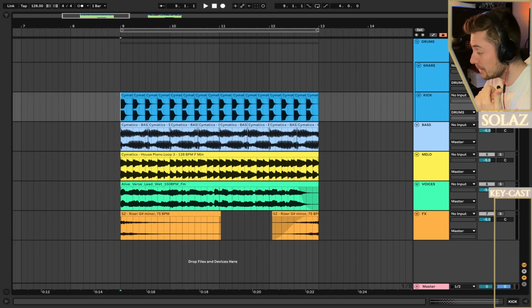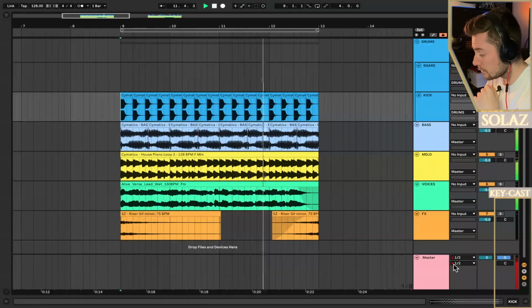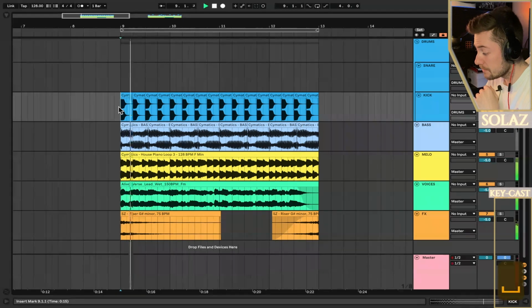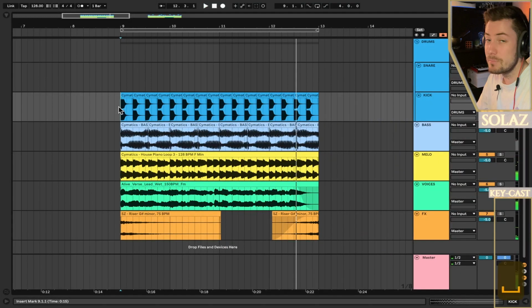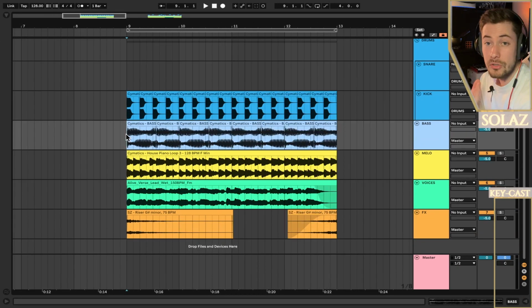For example, if I play the overall track, you can see that my master is clipping a lot. If I remove the bass, it's mostly in the green, so the issue here is clearly the bass. So in order to achieve this volume automation, we can use a couple of techniques.